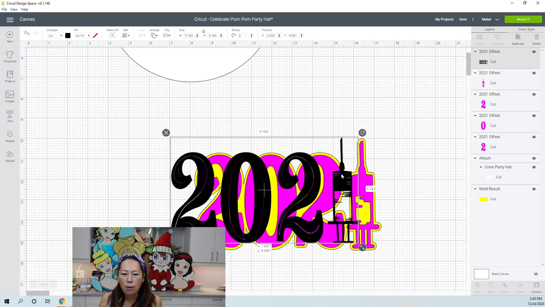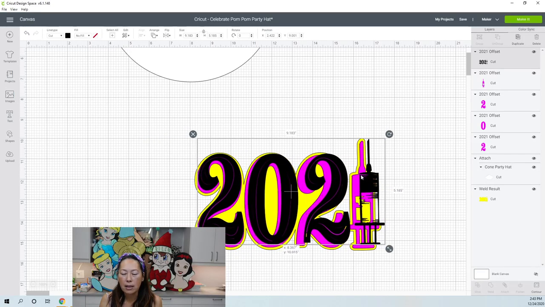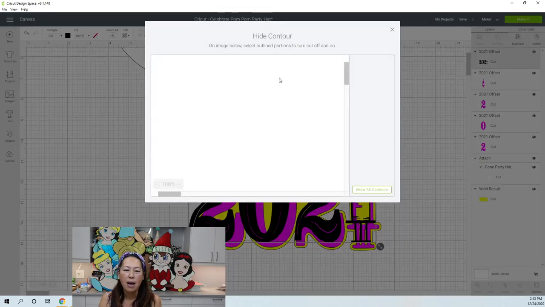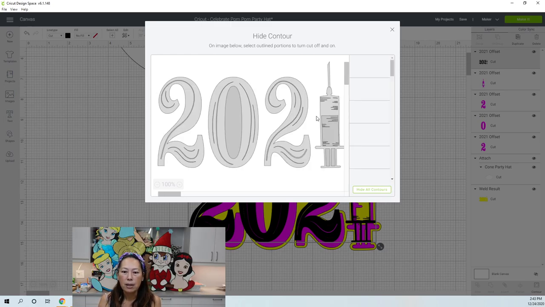But I might want to get rid of some of these lines. I don't know if I want all these lines. Let's go to contour and see what we have. I don't want to rip up my paper, so I want to see what this looks like.